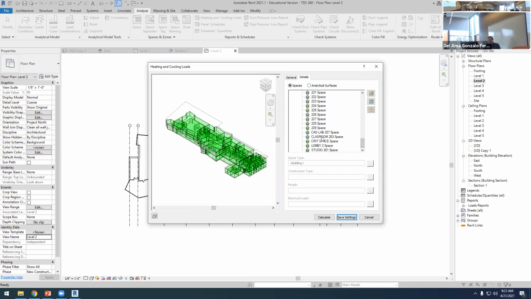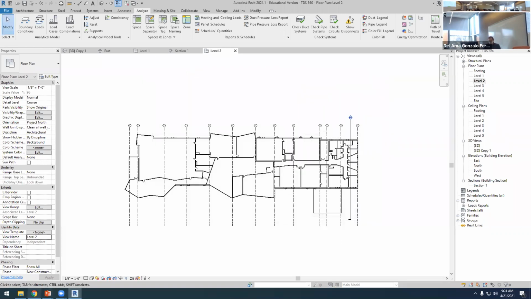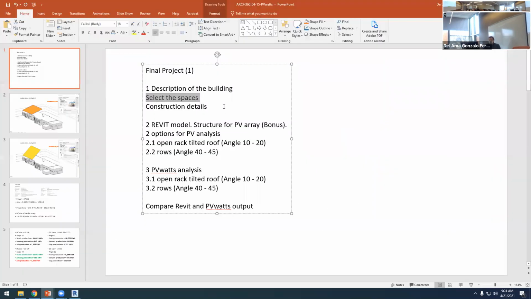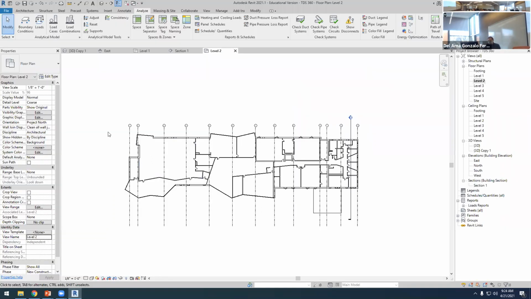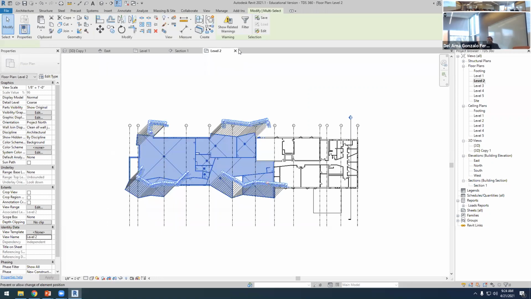Then make sure that the spaces that we are analyzing have a name, not just 201, 203. It can be 207, 203, because that is the actual name, but name them CAD lab, classroom, grid space, lobby, so that I can understand what we are doing. So this is the first thing we have to do here. We have to select the spaces, and you can always select the building, and then select the spaces that we are analyzing.